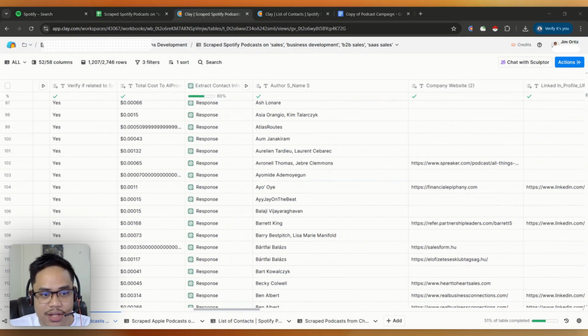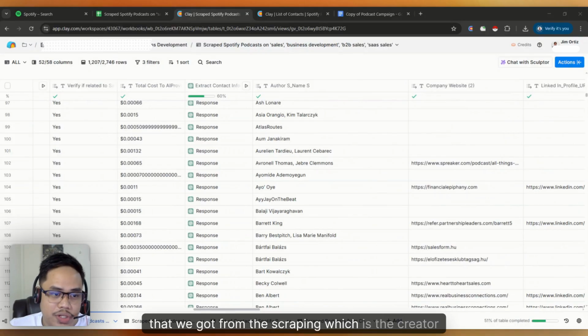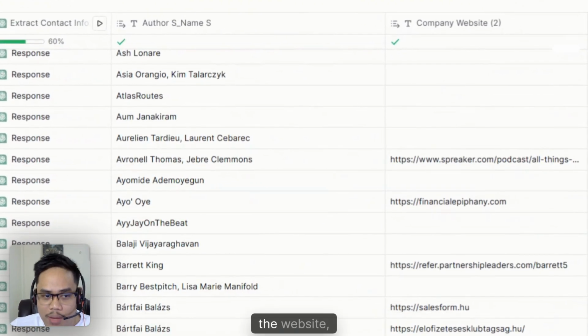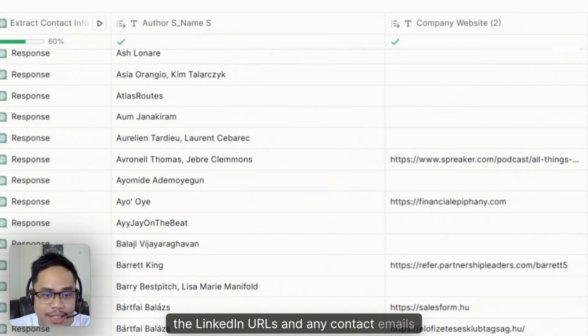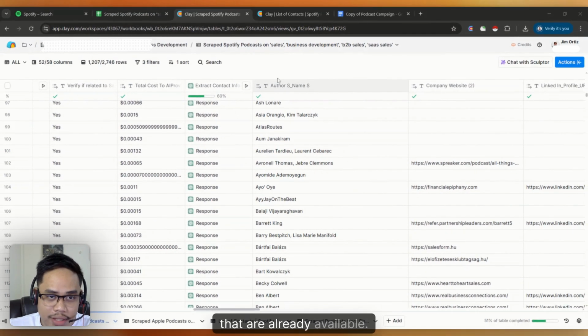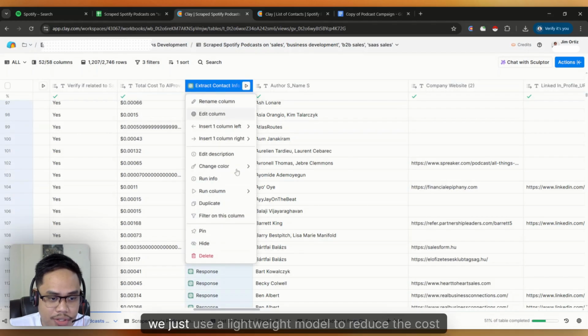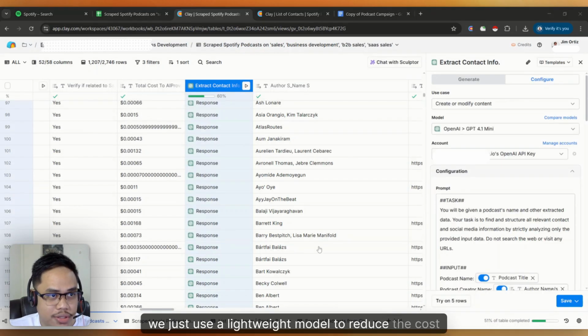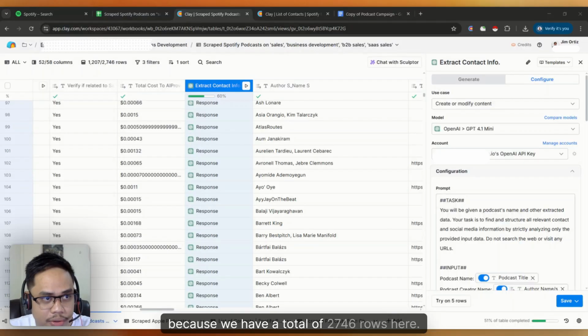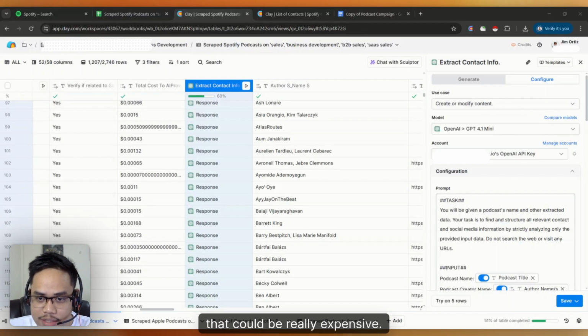Once we have run that and set the filters, we are now going to extract, analyze, and organize the data that we got from the scraping, which is the creator name, the website, the LinkedIn URLs, and any contact emails that are already available. In here, we also did not turn on web research, so we just use a lightweight model to reduce the cost, because we have a total of 2,746 rows here. And if you use Claygen for that, that could be really expensive.